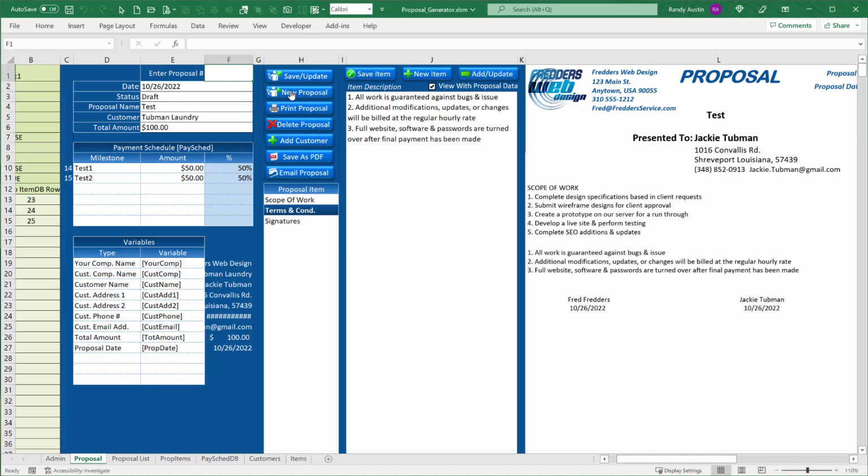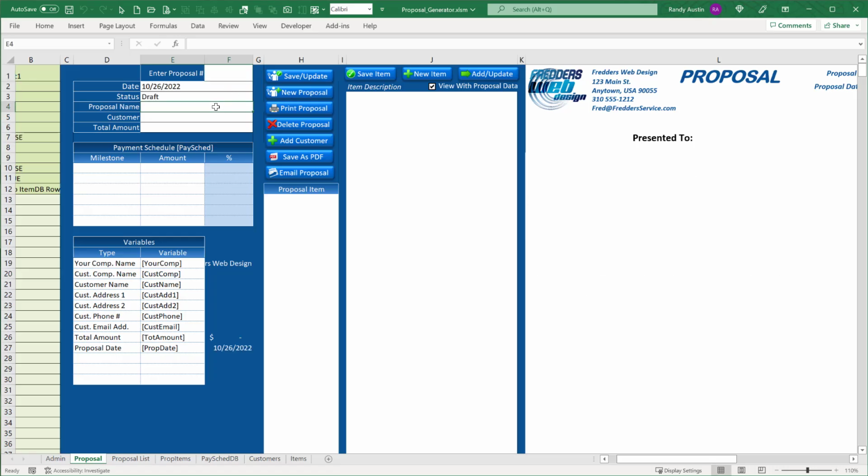Okay, so basically what that means, if we go to a new proposal and we enter some information here, test, right, and then we decide to delete it at this point, right, at this point it hasn't been saved anywhere, we can delete it. All it's going to do is go to add new. There are no databases to clear out.